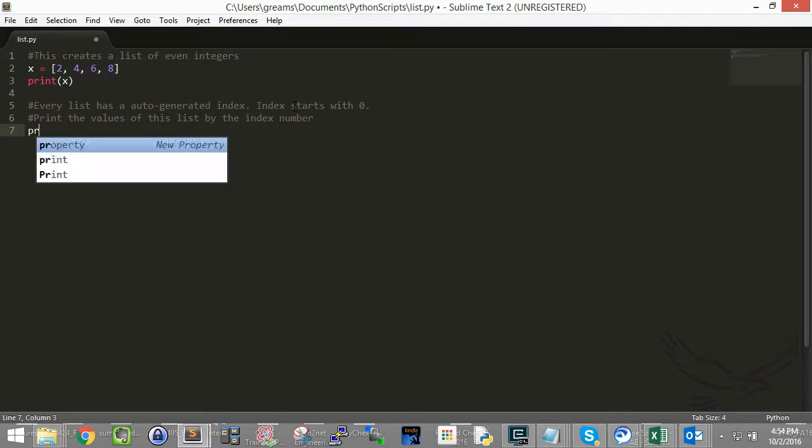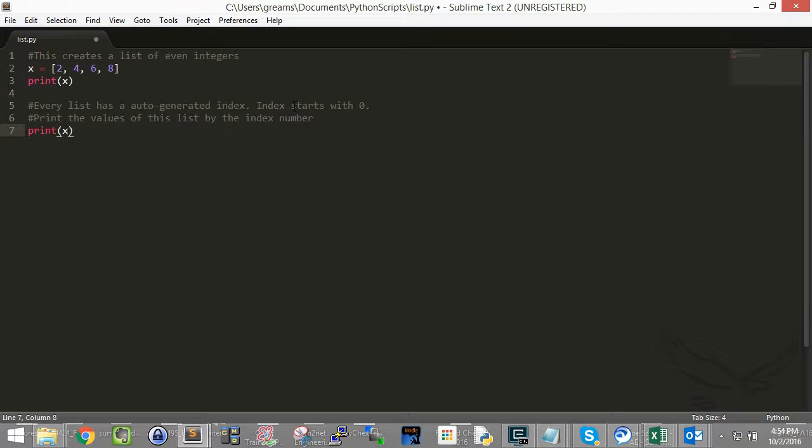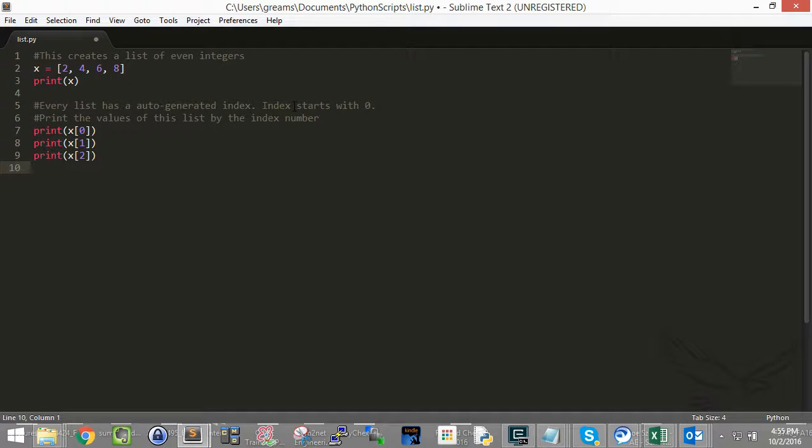You would just type print, and then I'm going to print x just like I did before. But this time I'm going to put in square brackets. I'm going to put the index of the value I want to print, and I'm going to start with 0. So I had 4 values in here. So my next one would be print x bracket 1, which would be the next value, and then print x bracket 2, which would be my next value, and then print x bracket 3, which would be my next index. So these are the 4 indexes for these 4 corresponding values. Let's go ahead and see what this looks like.